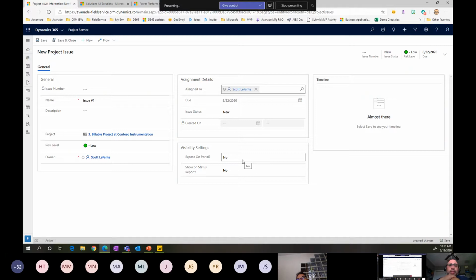So I've taken into consideration, are there things that you want to share with a customer and have them see, especially if something is assigned to them? So maybe instead of assigning it to a user, you assign it to contacts or different key people on a project.